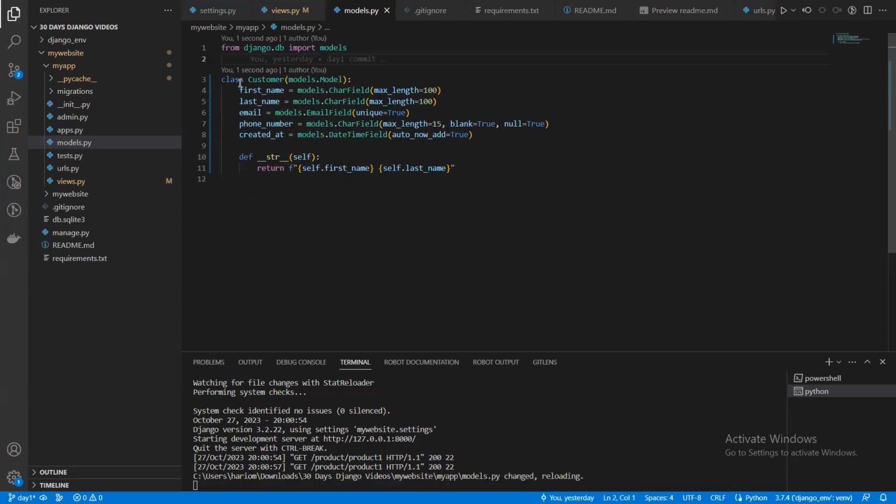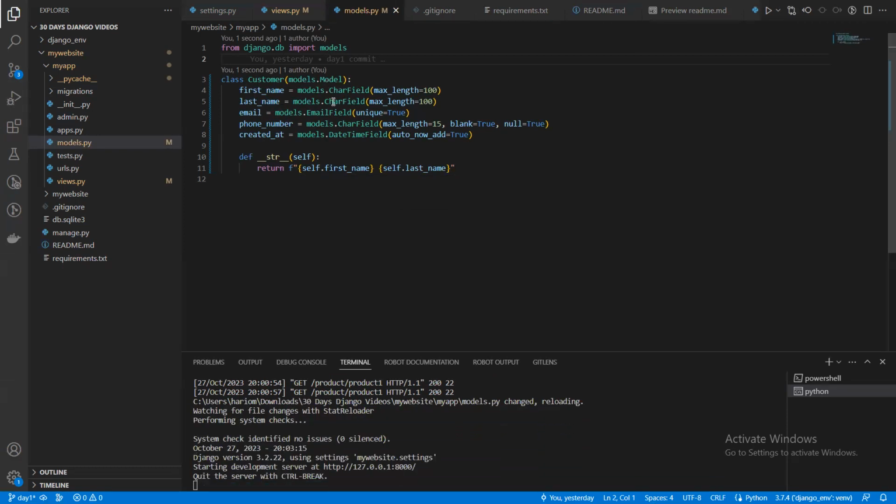Now what we are doing is the class Customer, and models.Model is the model we are importing. First name will be models.CharField, meaning it is a character field, like a name can be in character form, and maximum length should be 100 only. Last name is a CharField with max length 100. Email is models.EmailField, unique equal to true.